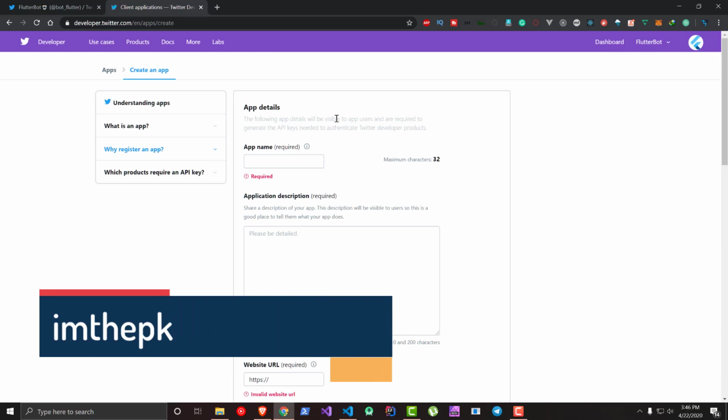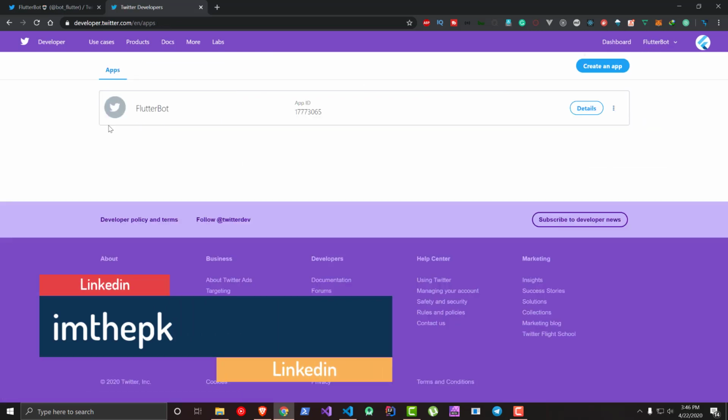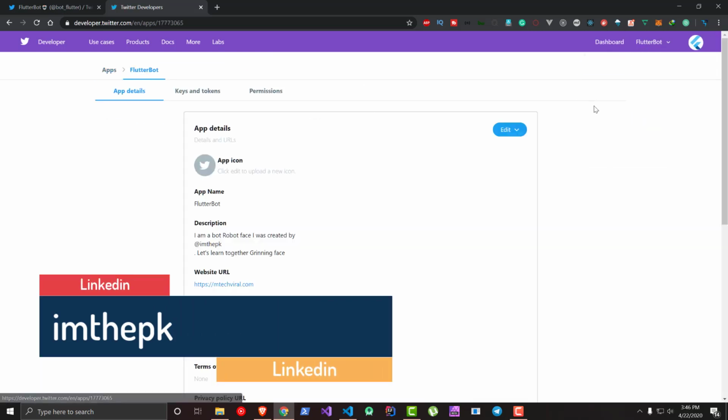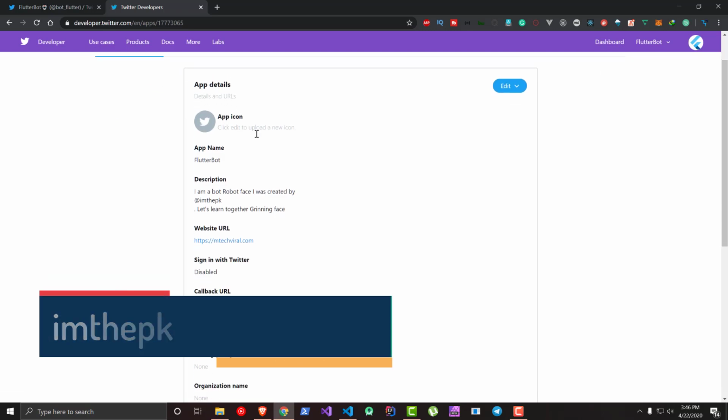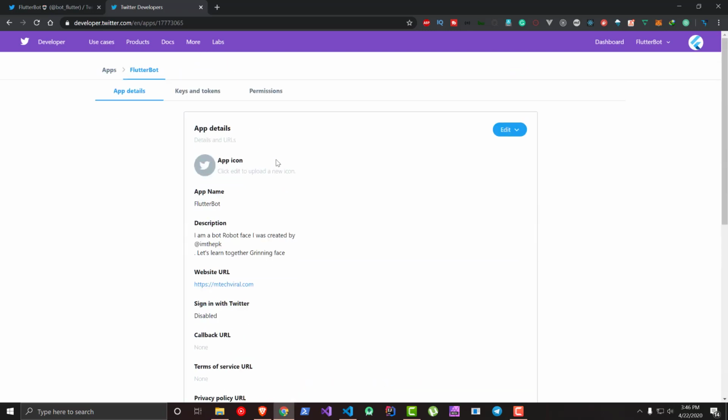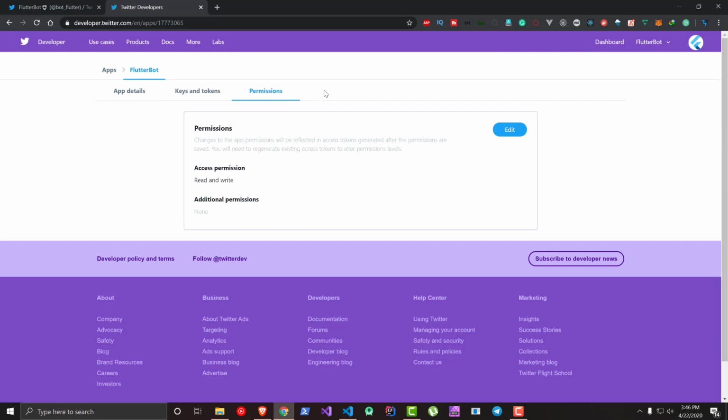Once you do that, then you will get an application like this. This is the Flutter app application. As you can see, this is the app icon and all these things. There are permissions, or what kind of permission has been given to this particular application, read and write. And then there are some keys and tokens. There are 4 kinds of keys. I'm not going to show you, but I can definitely tell you.